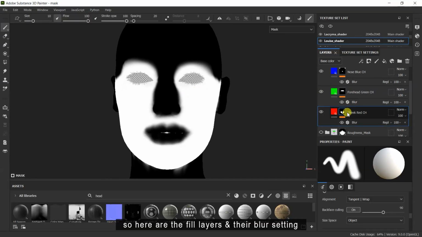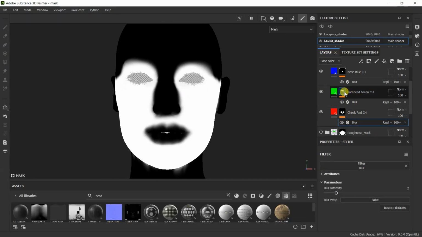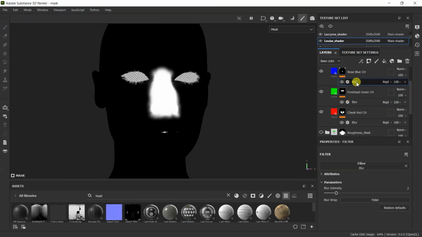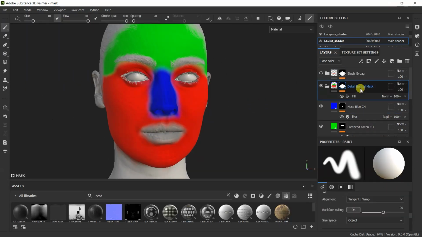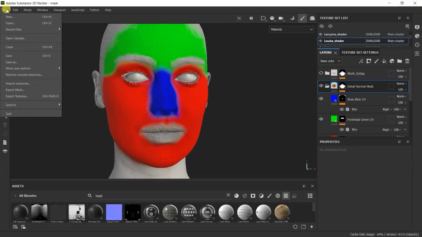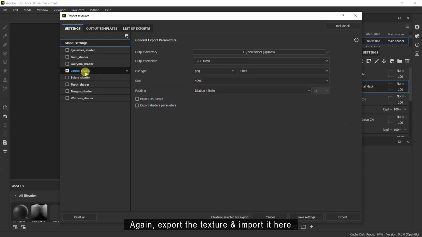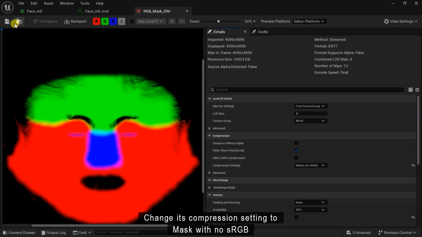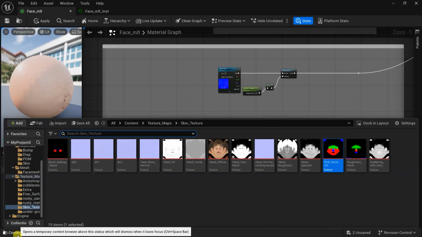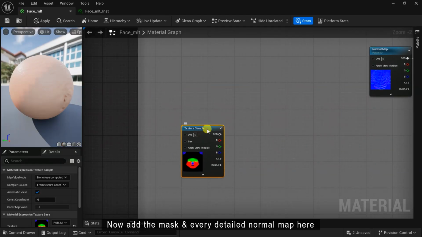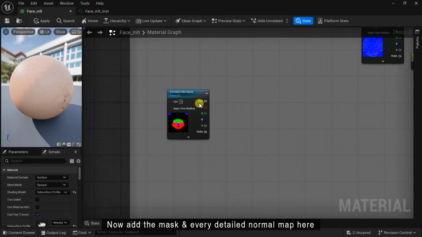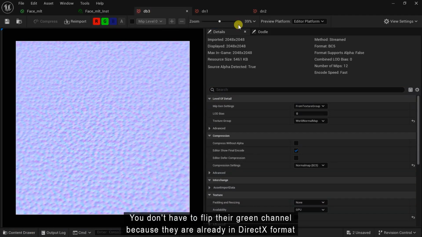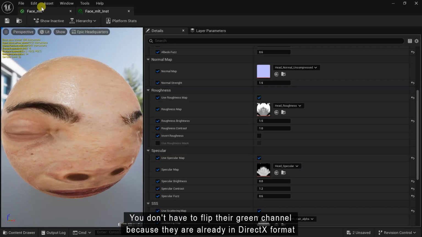So, here are the fill layer and the blur settings. Again, export the texture and import it here. Change its compression setting to mask with no sRGB. Now add the mask and every detail normal map here. You don't have to flip their green channel because they are already in DirectX format.